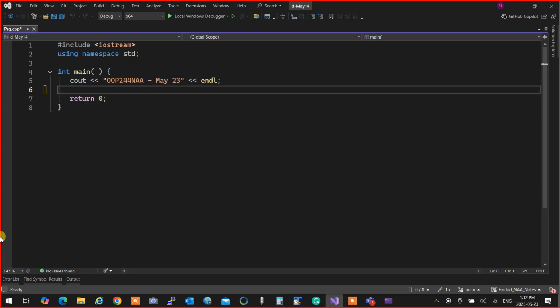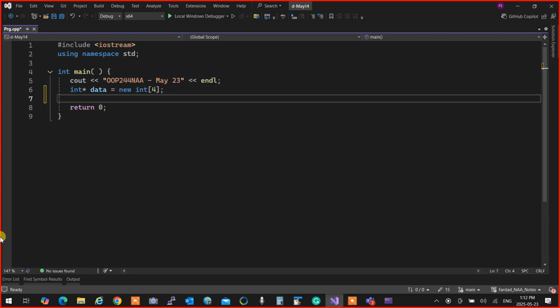So let's have it over here. I have integer pointer data, set to new int, and I'm going to put over here 4. So I have 4 integers. It's a dynamic array, right? And I'm going to say 4.